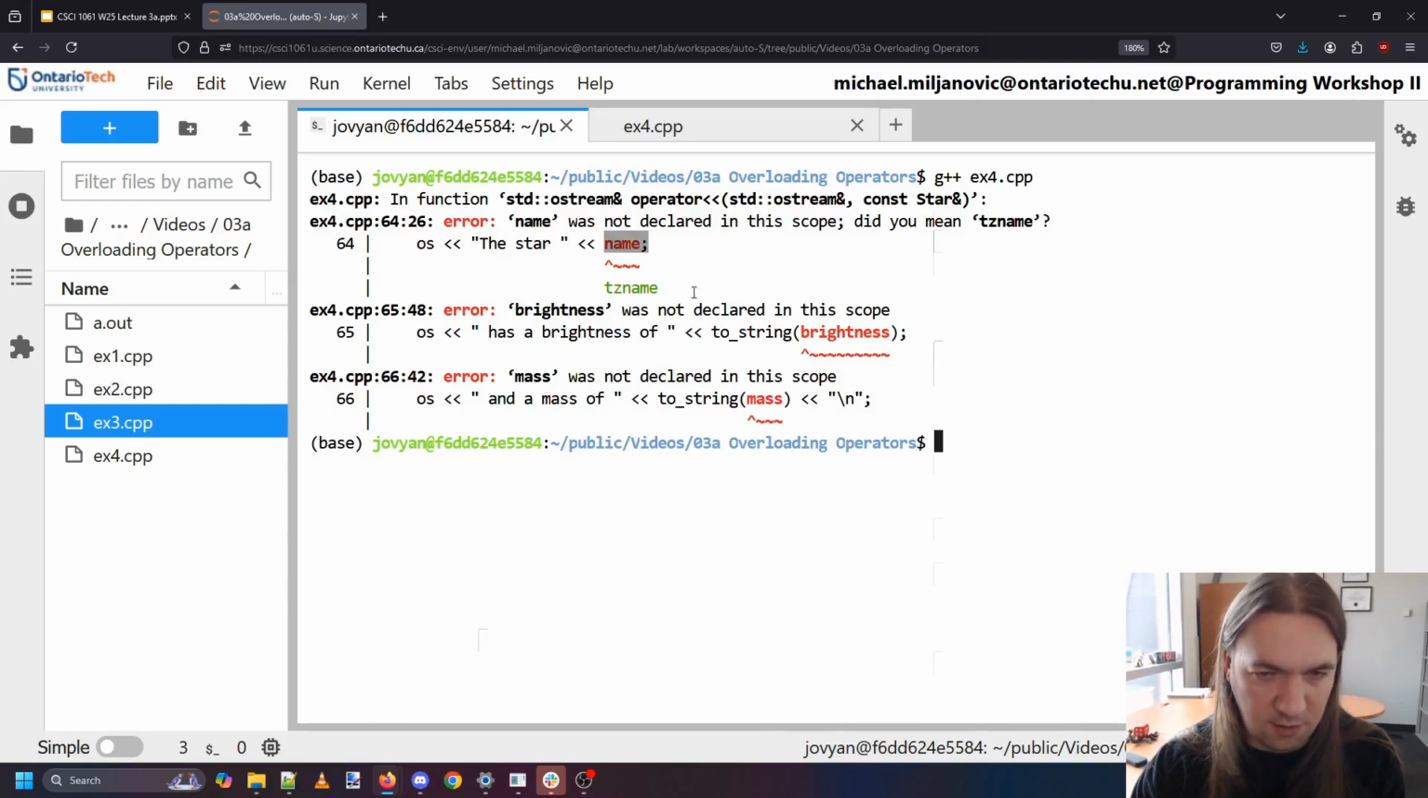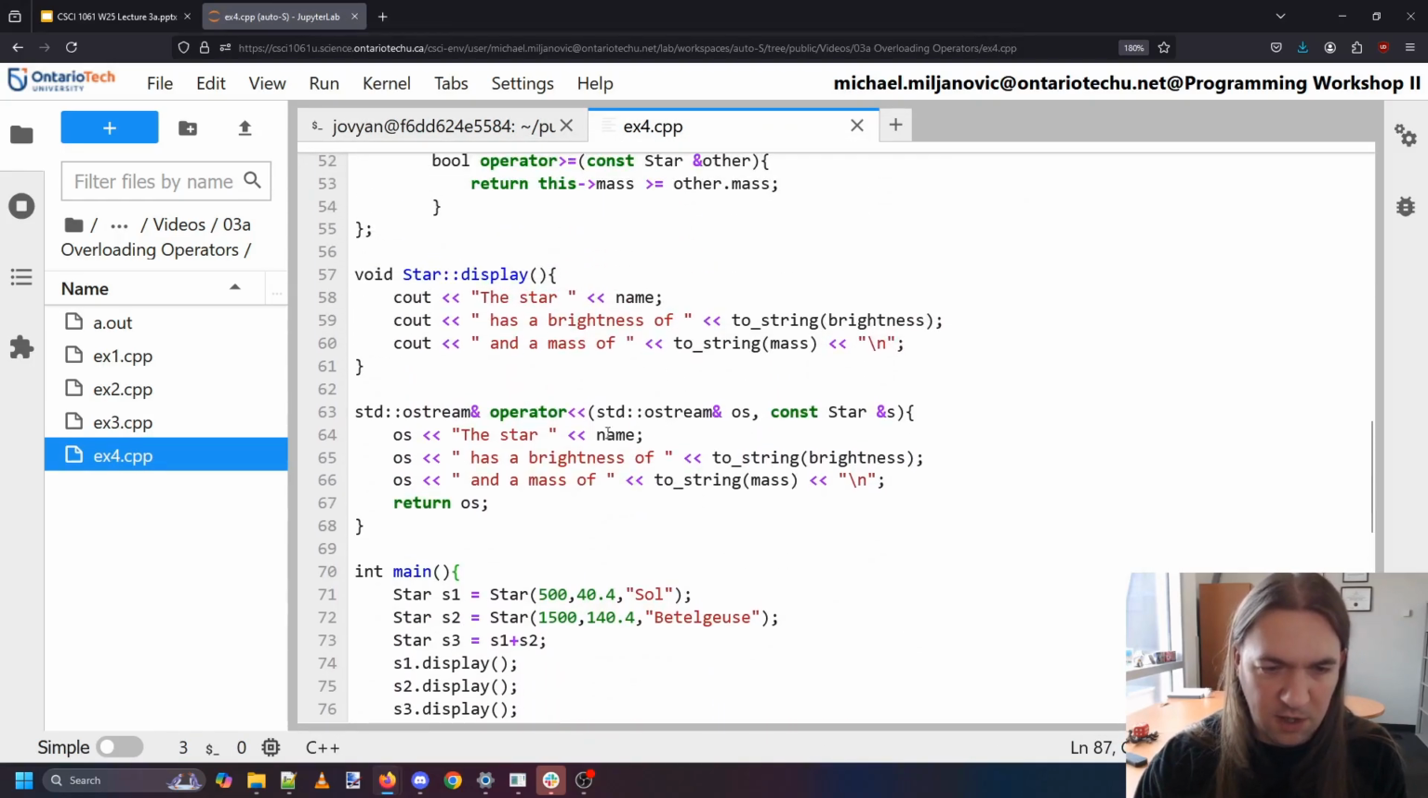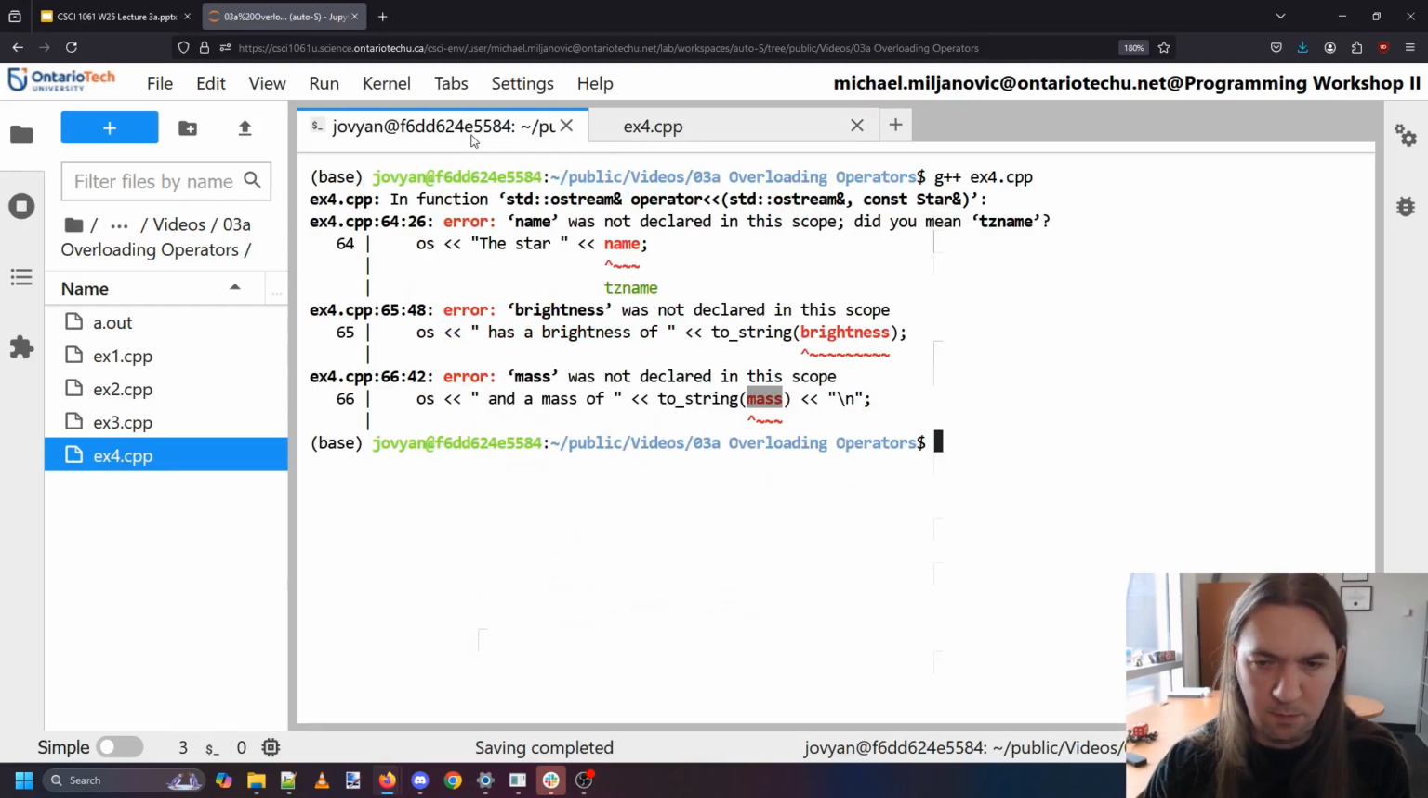Oh, yes. So name, brightness, and mass inside of my function here, I can't just say name, brightness, and mass, because I have to refer to a particular star. Well, we have one. It's this one. s.name, s.brightness, s.mass. Okay.